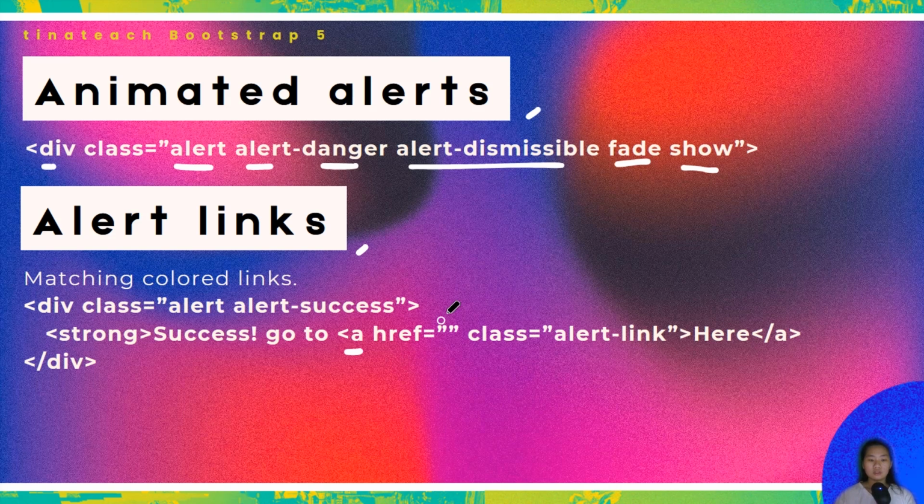Okay, so div class alert success. This means it pops up, it's green, it says success. Strong success. Go to href. I'm just gonna leave this blank. So if I leave this blank and I don't put anything within it, it's gonna give an error in the browser. Okay, it's also dependent on the browser. So I will show you that in a bit.